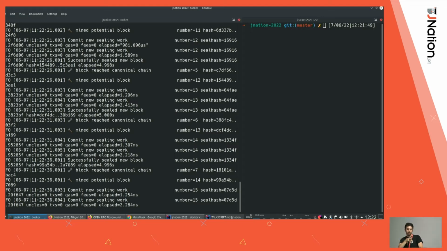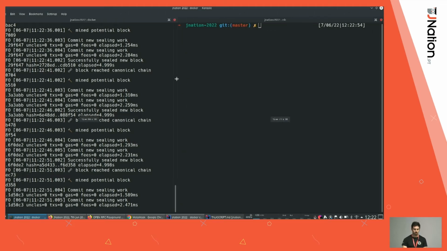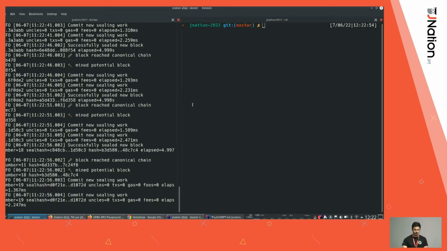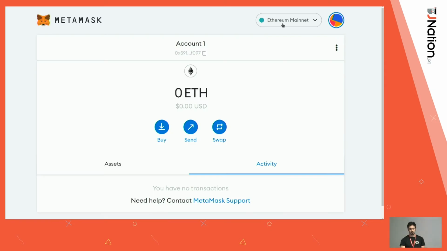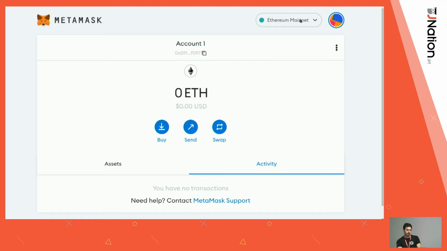And we will see whenever we send transactions, they will appear here and they will be included into a block. Again, following the full blockchain as it grows, and we will naturally interact with this. So yeah, we have our node running. One thing that we can do, for example, is use MetaMask.